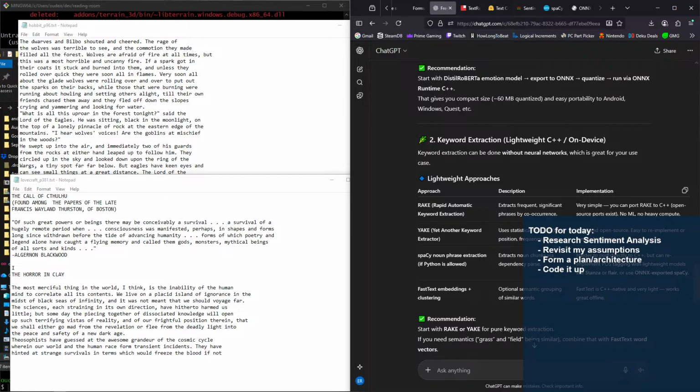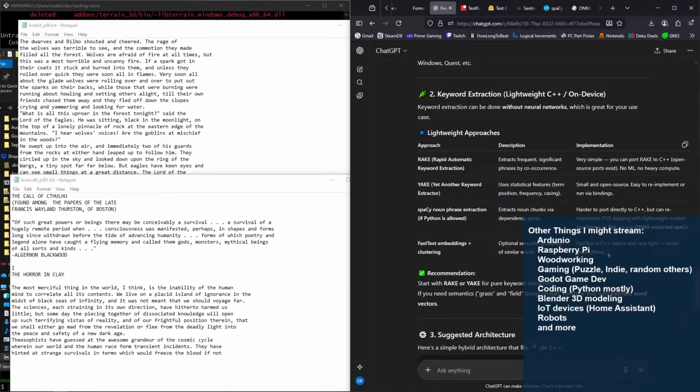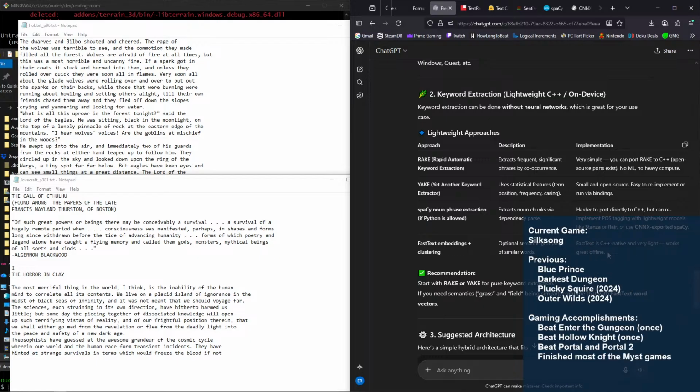Keyword extraction can be done without neural networks, which is great for your use case. So RAKE, that sounds familiar. Rapid Automatic Keyword Extraction. Very simple. You can port RAKE to C++. Open source ports exist. No ML. No heavy compute. YAKE, Yet Another Keyword Extractor. Uses statistical features, term positions, small and open source, easy to re-implement.